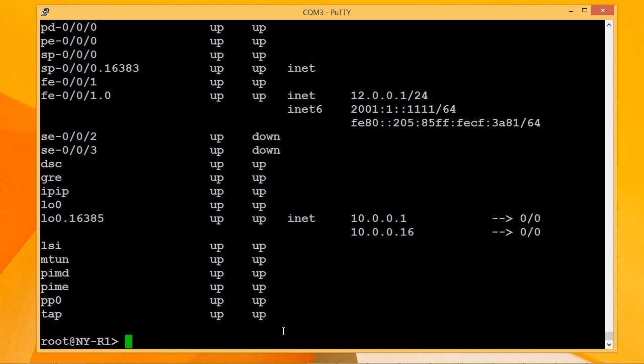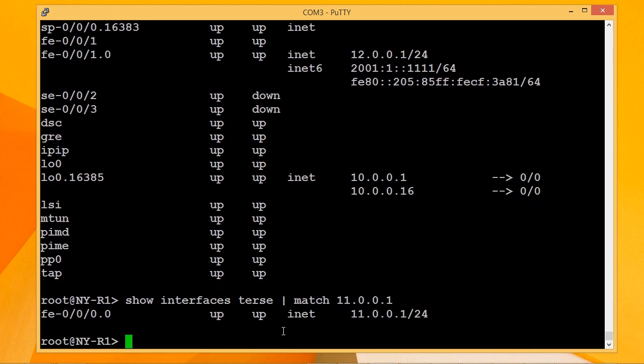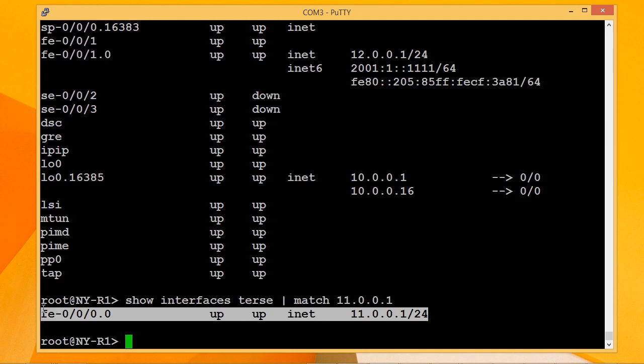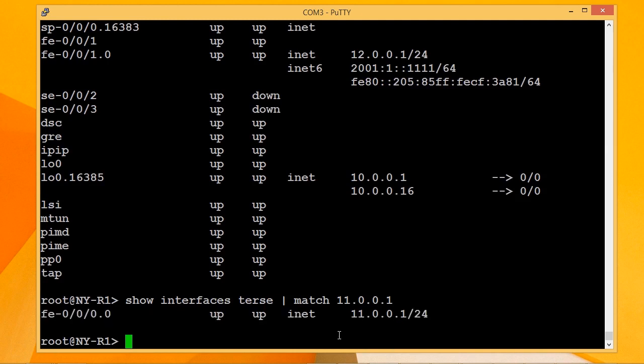One of the filtering features that I use a lot is the match command. With match, it filters everything out except for the matching entry. So the difference here is going to be show interfaces terse, but instead of using find, I'm going to use match 11.0.0.1. And what you'll notice here is that I only get the interface in the output that matches that text value that I plugged in there. So when I'm looking at filtering of the output, I like to use the match command a lot because it eliminates everything else except for the matching entries.